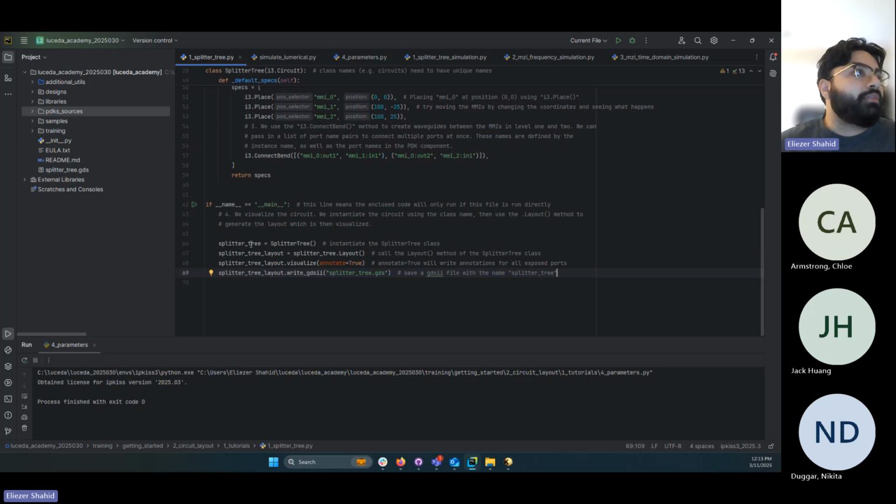So here we have a variable called splitter tree. We're calling our splitter tree class that we just wrote. And then with splitter tree layout, we're accessing the layout of that class. And then we're using a visualize command to visualize our layout. And then we use write GDS2 to write our layout to a GDS file.